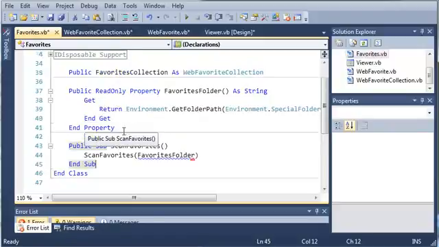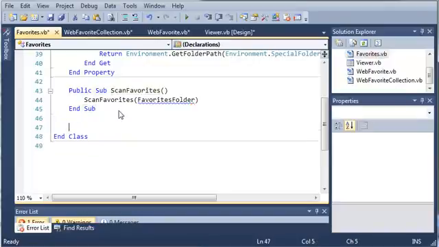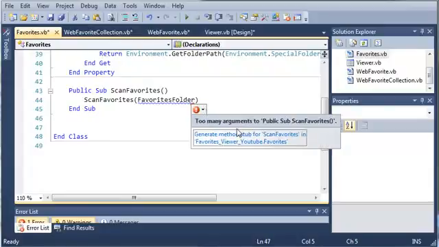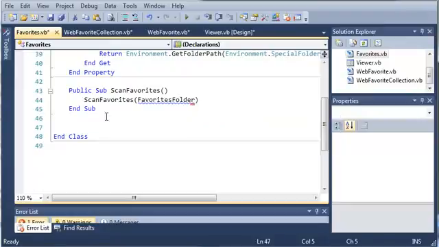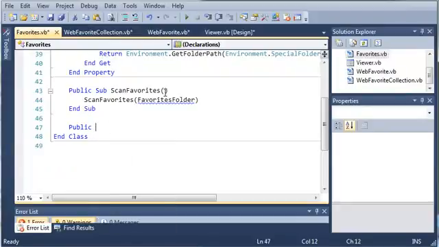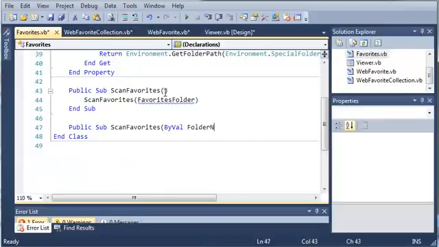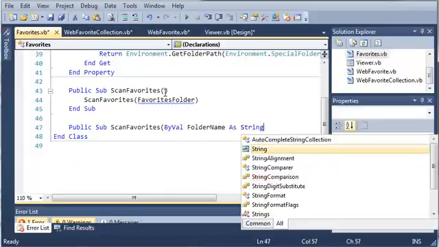Well, it has been created right here, but we're going to make another version of it that's going to overload it. The error says too many arguments to public sub scan favorites. The reason we're getting this error is because there are no arguments right here. So what we need to do is type public sub scan favorites, and for this, we're going to need an argument of folder name as string.